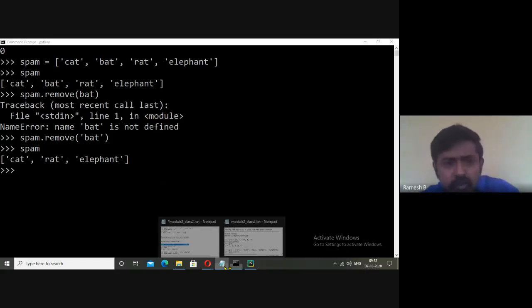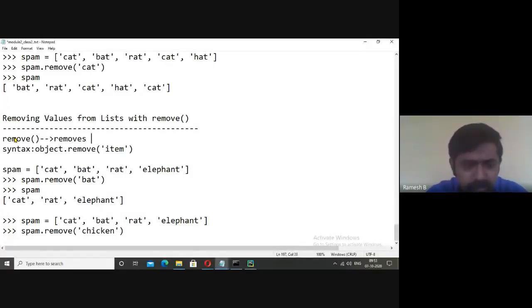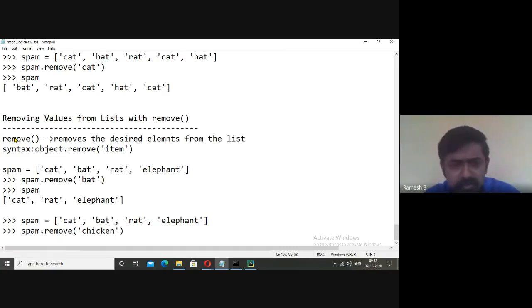So whenever, what does remove do? It removes the elements, the desired elements from the list. Okay, this is the definition.